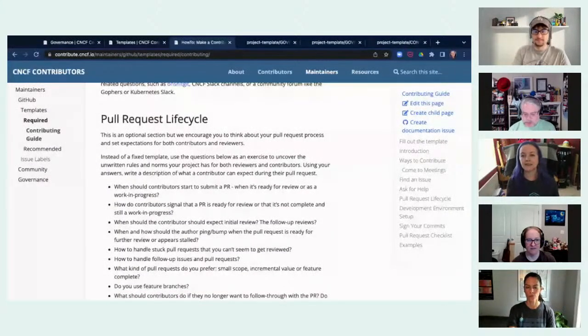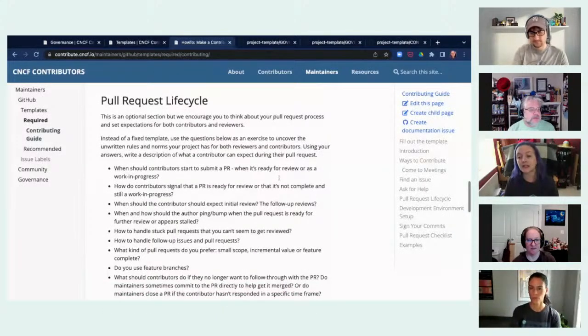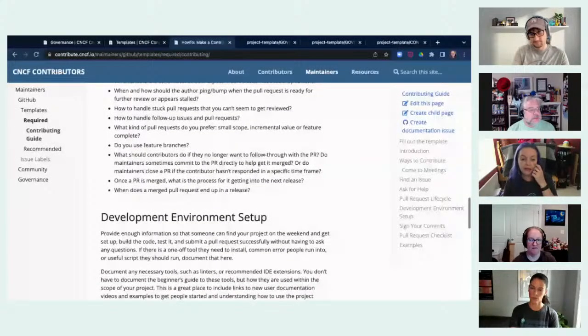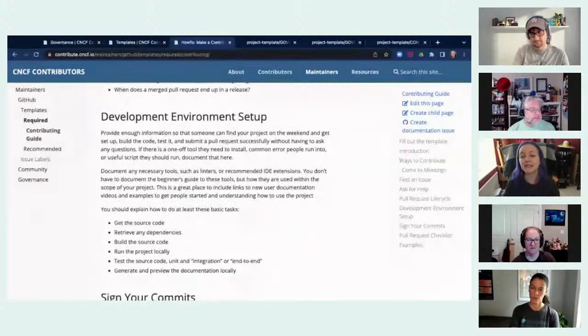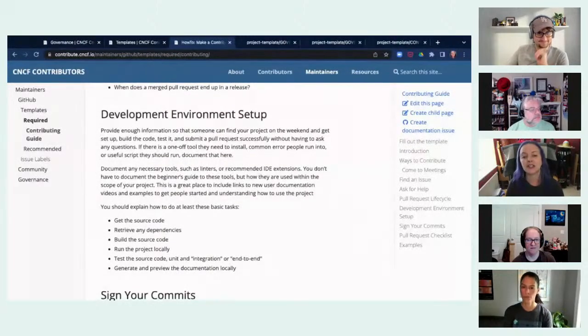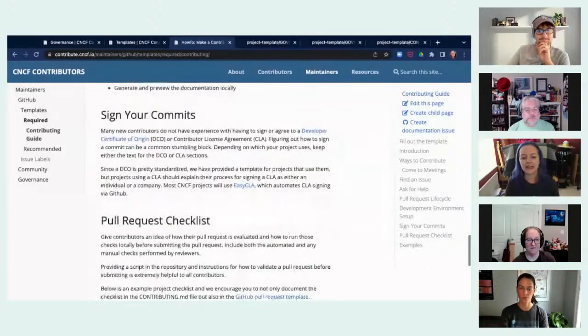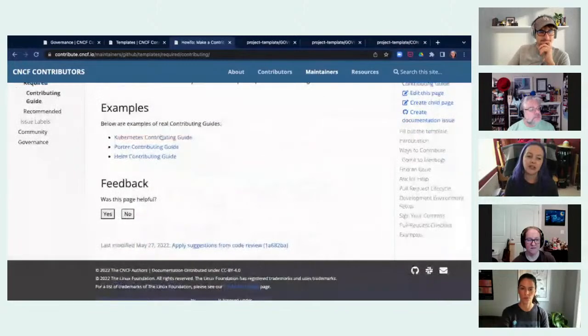Because this is something that, let's face it, no two projects are going to have the exact same structure for a contributing guide. So this will help you with all of the things that you really need to put into your contributing MD file. Development environment setup. This is something that I see missing from way too many contributing files, and it's super important because if people want to contribute to your project, they probably need to set up their development environment. And then other logistical things like signing your commits, pull request checklist. And we also have at the bottom of this file several really good examples that you can look at. So if you're a little more driven towards the examples, that's a good place to start.